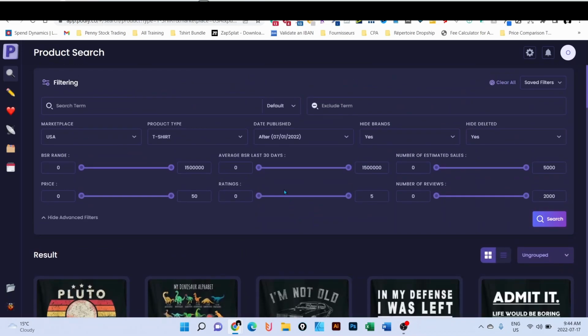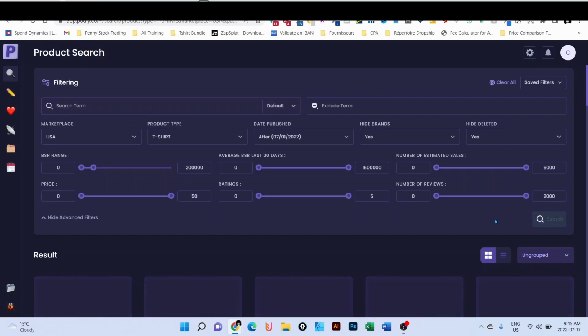And I'm gonna look for items with a BSR below 200k. So BSR around 200k. Don't use the average BSR last 30 days because of course it's only 17 days. So only move the BSR range up to 200,000. You leave everything else empty and you click on search.